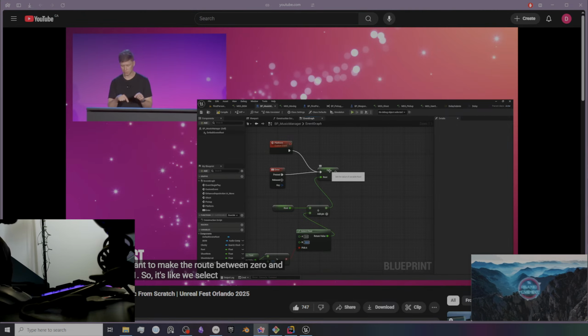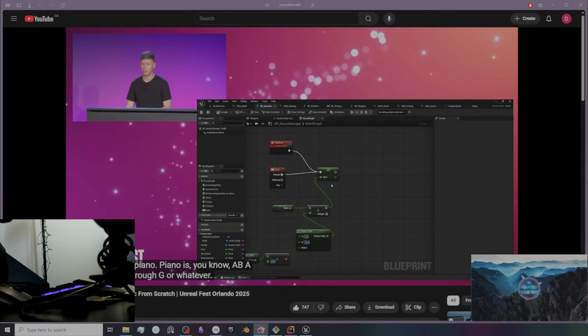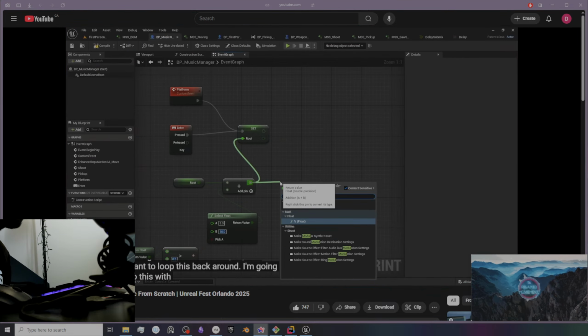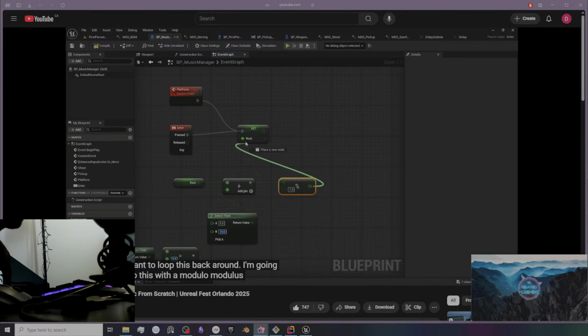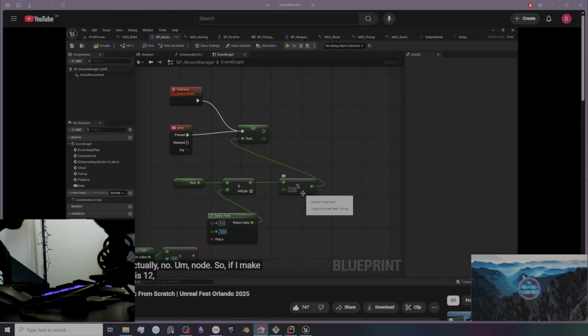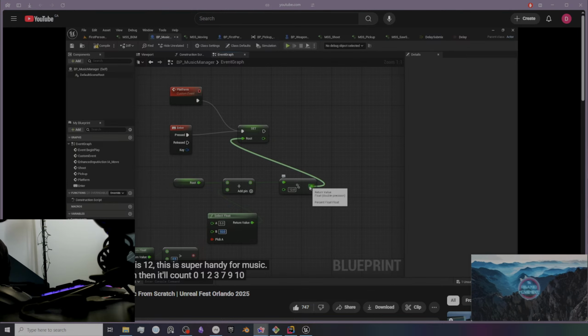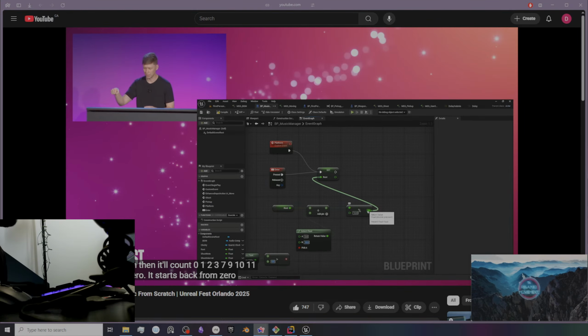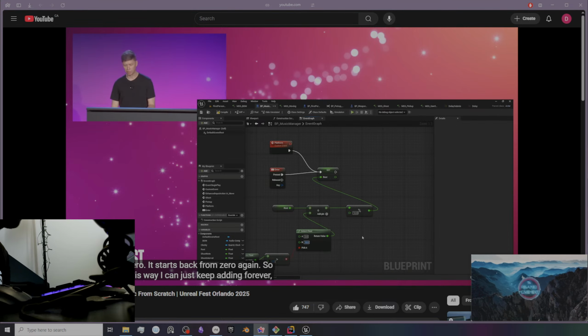One thing I do wanna do is make the root between 0 and 11. So it's like we select the keys on a piano. Piano is A through G or whatever. And so I wanna loop this back around. I'm gonna do this with a modulo node. If I make this 12, this is super handy for music, then it'll count 0, 1, 2, 3, up to 9, 10, 11, 0. It starts back from 0 again. So this way I can just keep adding forever, but it'll always stay from 0 to 11, which is great for me.